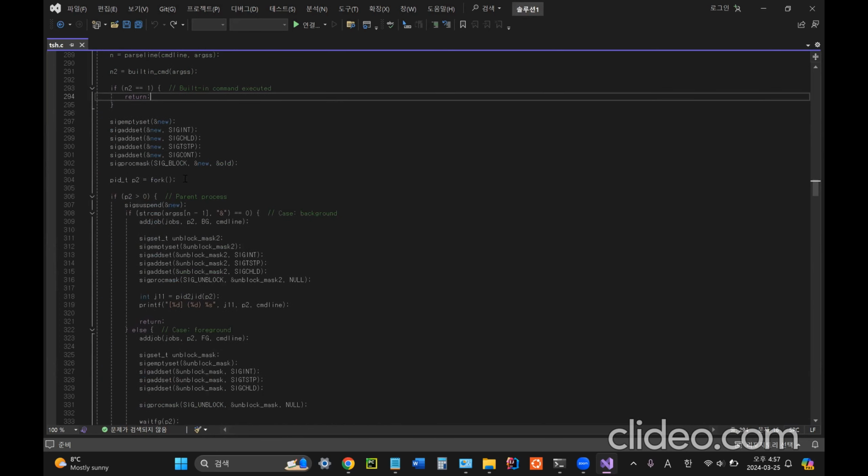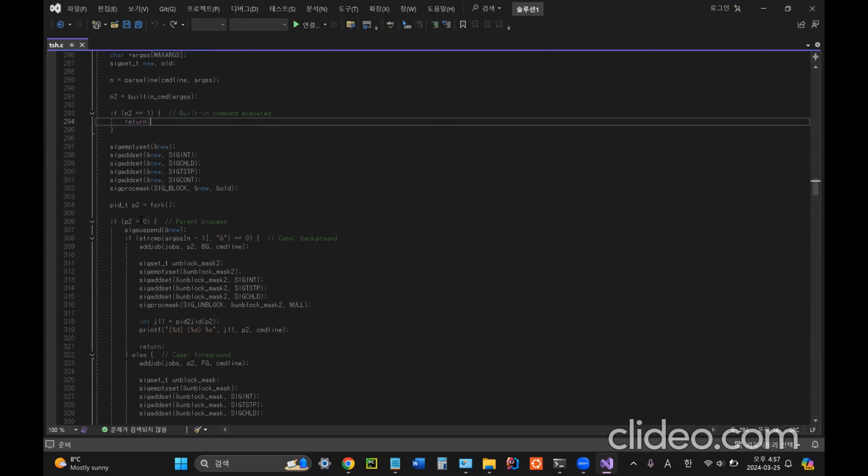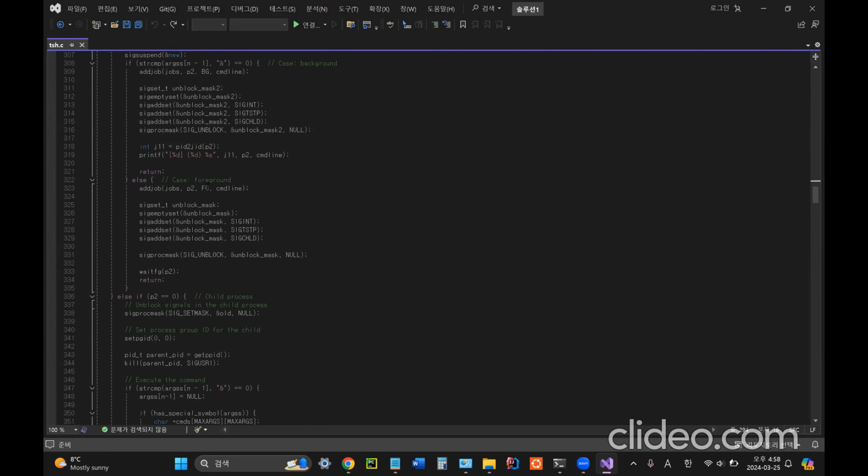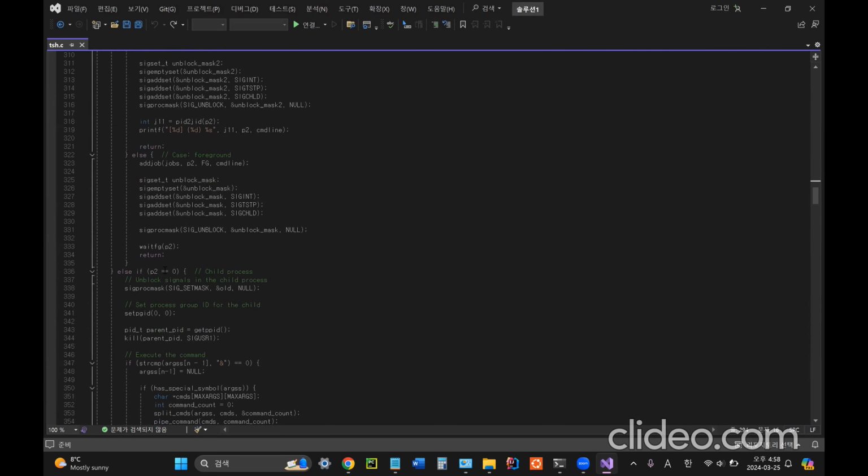Otherwise, we assume that the first argument is a path to a program to be executed as a child process. And so before adding the job to the job list or executing the program in the child process, we have to first block the signals. And so this is that. And then we call fork to create the child process. And in the parent process, we suspend the signals until we add the jobs, and then we unblock them. And in the case of foreground, we do the same, except that we have to also call the waitfg function.